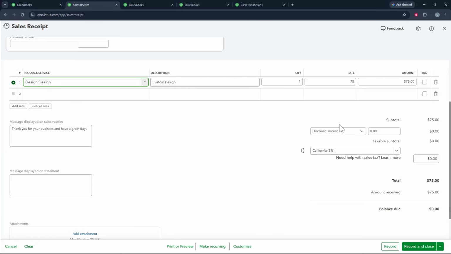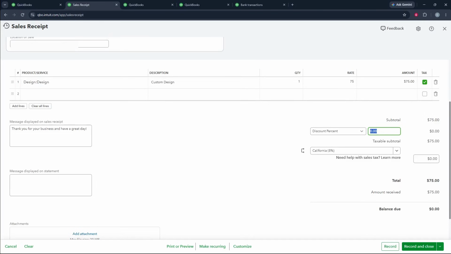If the sale includes a discount, enter that information in the discount area provided. If tax applies, enter the appropriate tax information as well. This part matters because it affects the final amount on the receipt, so check that the discount and tax details match the actual sale before moving on.